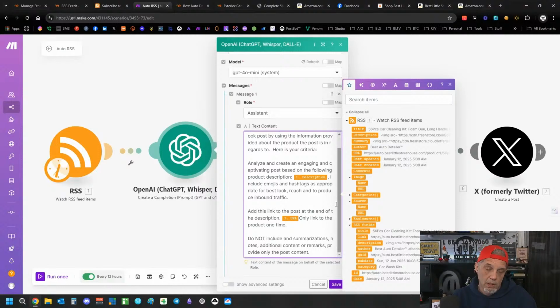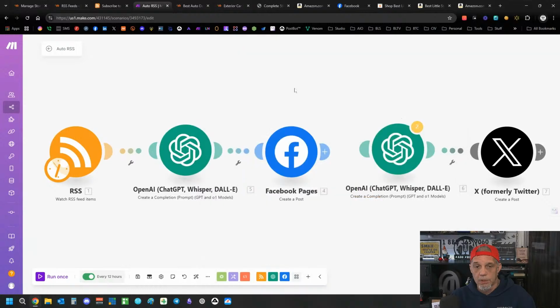So I'm curating it and giving the attribution to the proper authority, the person who wrote the post. All right. So I'm not including summarizations. I don't want notes. I don't want additional content or remarks. And I only want the post. I don't want any comments by the AI to come along with it. And by doing that, it simply generates a simple post.